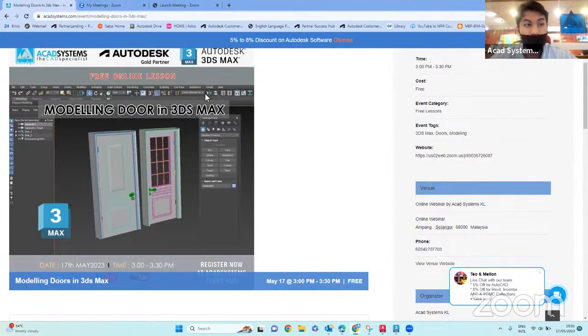Today I'm Hakim from Acad Systems, and today our topic will be on Autodesk 3ds Max, and we're going to look at how to model a door.